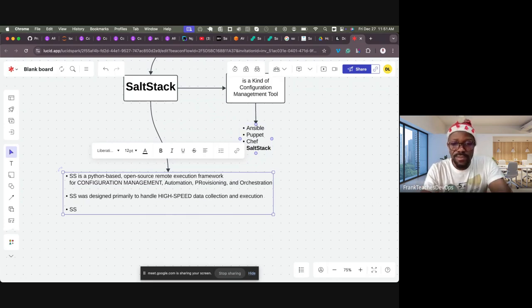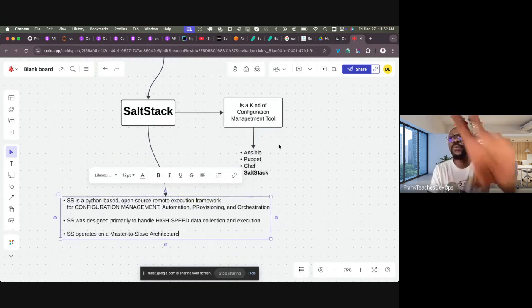SaltStack operates on a master to slave architecture. So this is everything about what SaltStack is. SaltStack, one, is a configuration management tool. Secondly, it operates in a master to slave architecture.